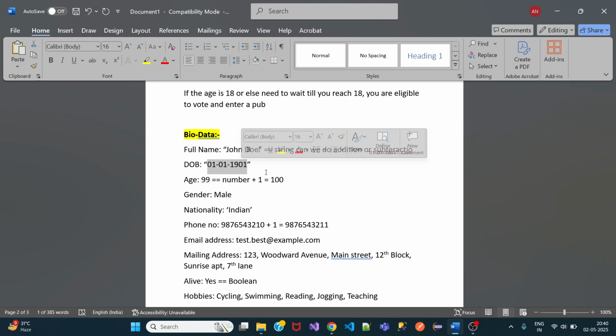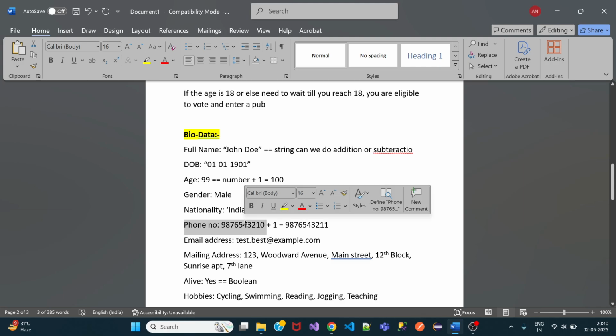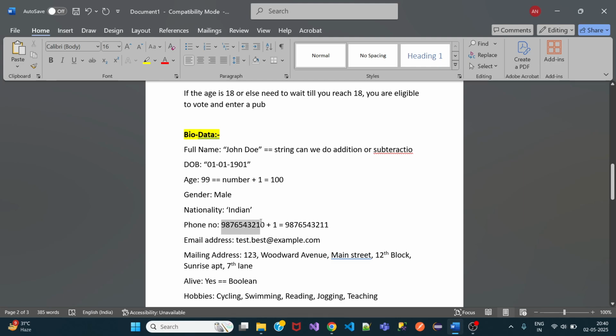Date of birth is constant. We cannot change it. In the same way, I can say my name is constant, phone number is constant. If I want to change it completely, then I need to remove this value completely. I cannot change the date of birth in the real world, to be honest.